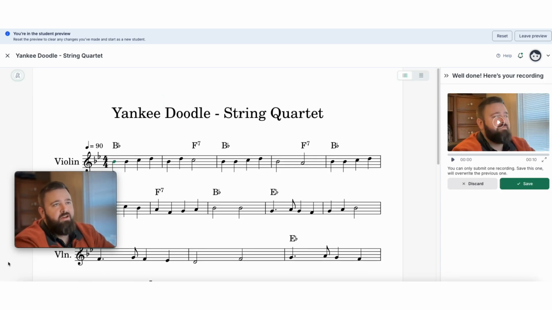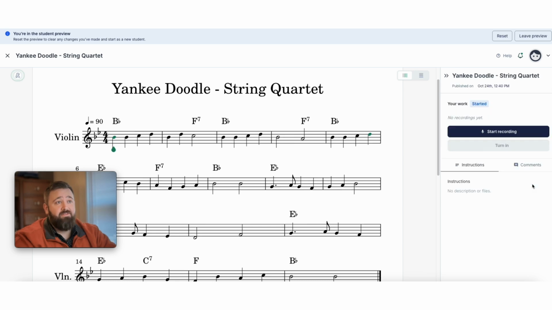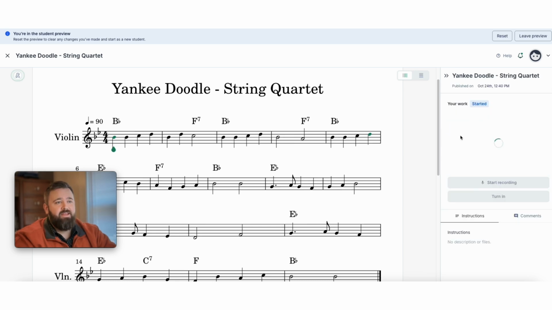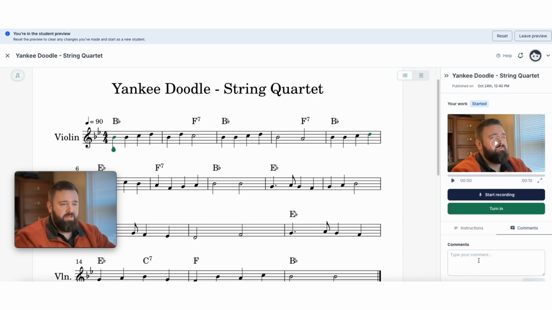When your students are done with their recordings, they can even hit play right here and listen to the recordings they made. They can see in the music where they were, they can hear what notes they were playing, and then when they're done, they hit save, and they can turn it in, or even just leave a comment. Recorded on Friday. Needs work.